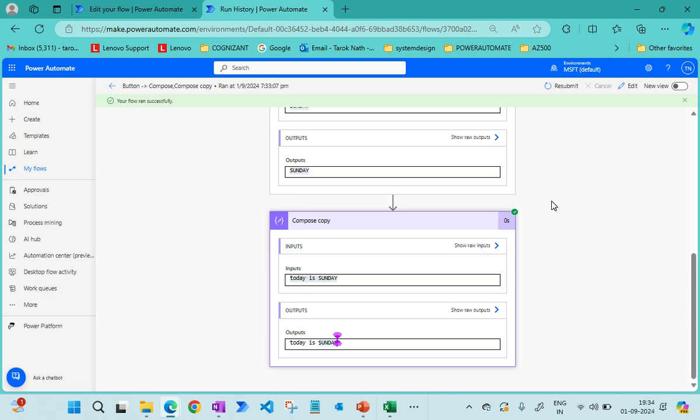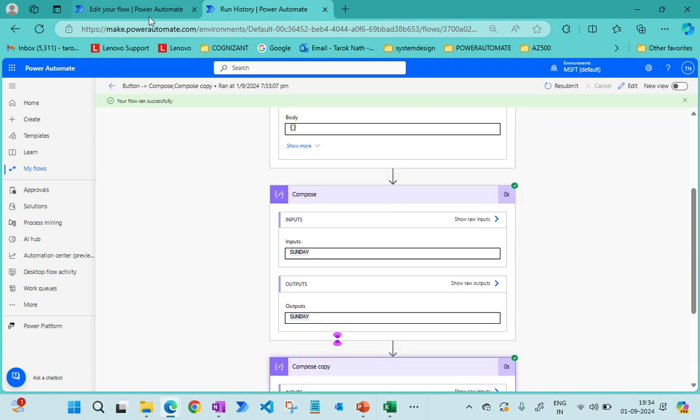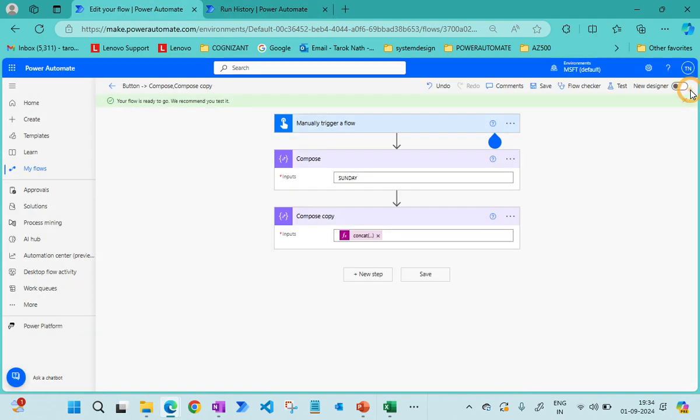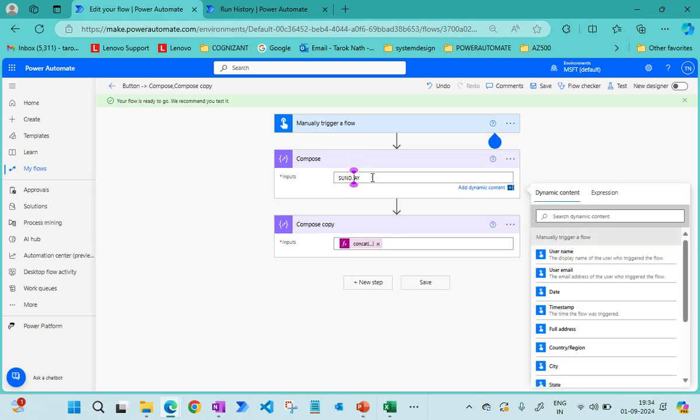So this explains the use of compose. You can use compose to declare any value, any variable, right over here.